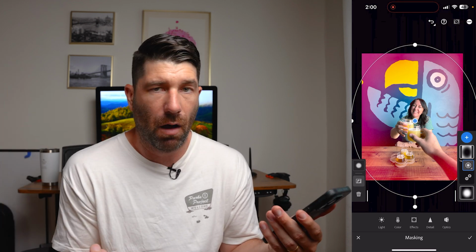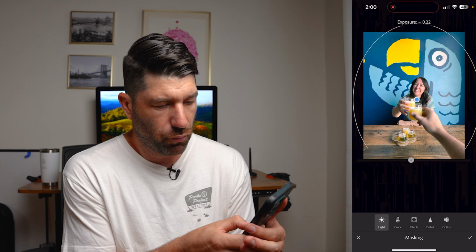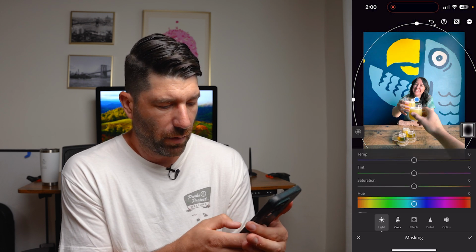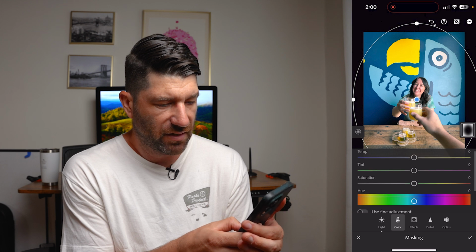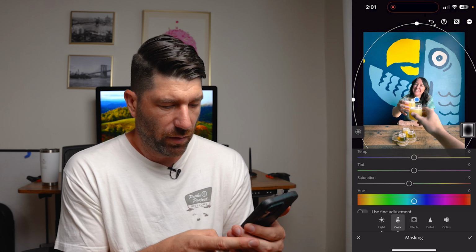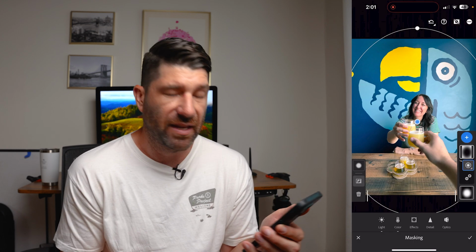This is typically how I do my vignettes. I would go to light, and now I would just bring the exposure down ever so slightly. And again, I might go into my color and bring the saturation down ever so slightly. And so we can already see what that's doing to the image. It's already having a pretty nice impact. So we can go and take it even further.